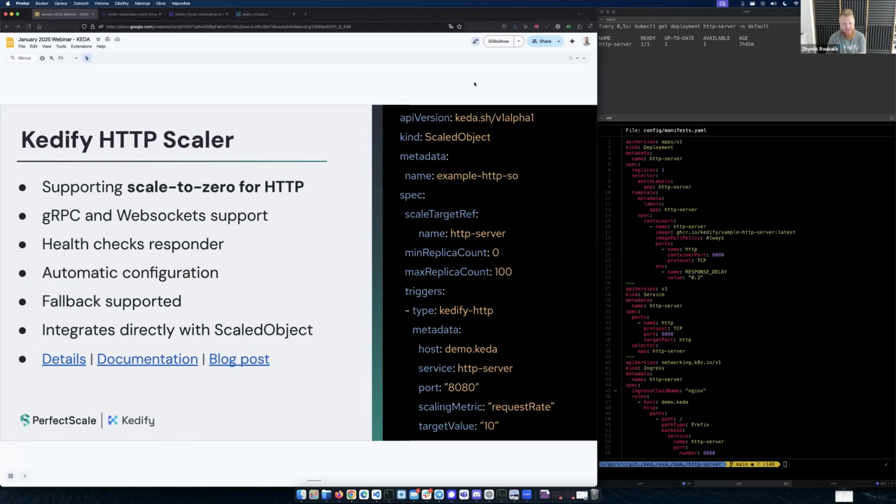The better answer is actually that we at Kedify built our own scaler. At the moment, it is our paid product offering, because we need to fund the business somehow, and we need to support the project, so we need to make some money to be able to do that. One of the extra features that we have is an HTTP scaler. We support scale to 0, and all the things I discussed. We have a fallback there. We have automatic configuration, and it also integrates directly with scaled object. It uses the same scaled object, just a different type of trigger, the Kedify HTTP trigger. You specify the workload, the host, service and port, and the metric by which you would like to auto-scale the application.